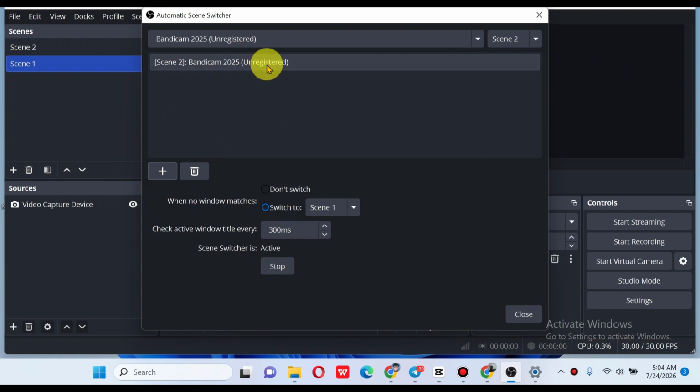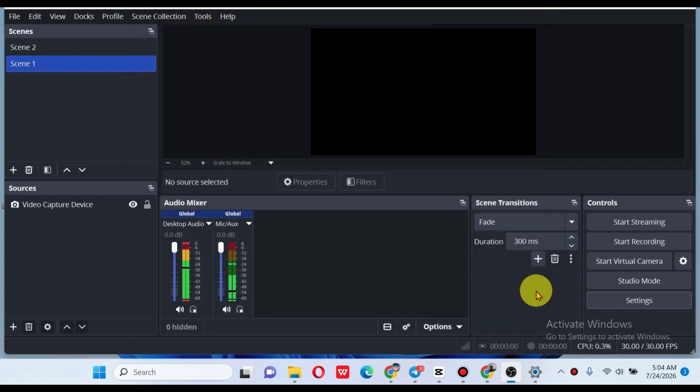Select the window or application you want to use. Then choose the scene you want OBS to switch to when that window is active. Repeat the same steps to add more windows and scenes if needed. Once you're finished, click Close.